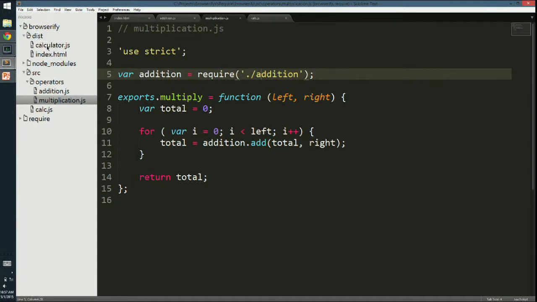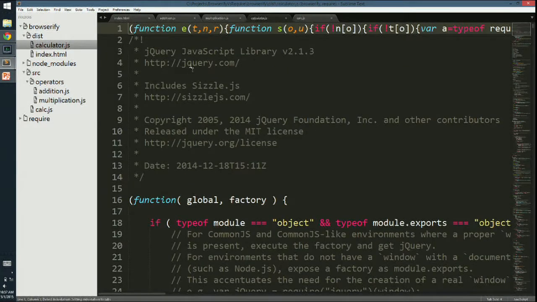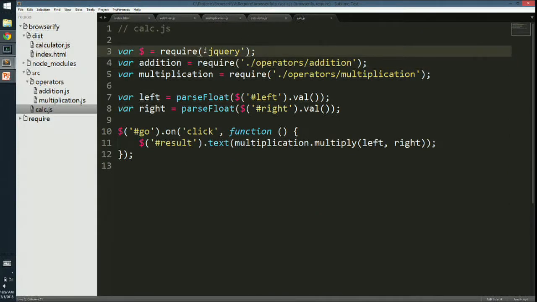So in here, in my dist folder, we now have a calculator.js, and we can see what this is. Oh, you know what? I never came back to how it resolved jQuery. Let's look at that really quick. Sorry. Where'd you go, calc? So I required jQuery here. It was not relative to anything because I didn't put a dot there.